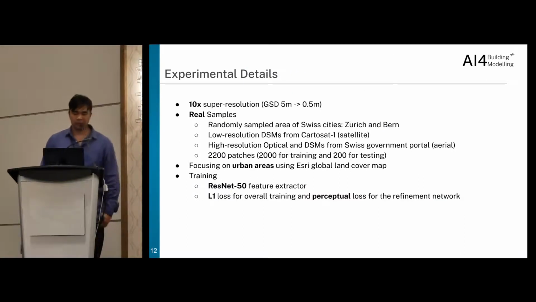So the details of the experiment are as follows. We first apply 10 times resolution enhancement, which means from DSMs with 5 meter GSD, we want to make it 0.5, and we work with real samples. These are randomly sampled areas in the Swiss cities Zurich and Bern, with the low resolution from the Cartosat-1 mission, which is from satellite, and the ground truth or high resolution DSMs from the Swiss government portal, which is aerial.